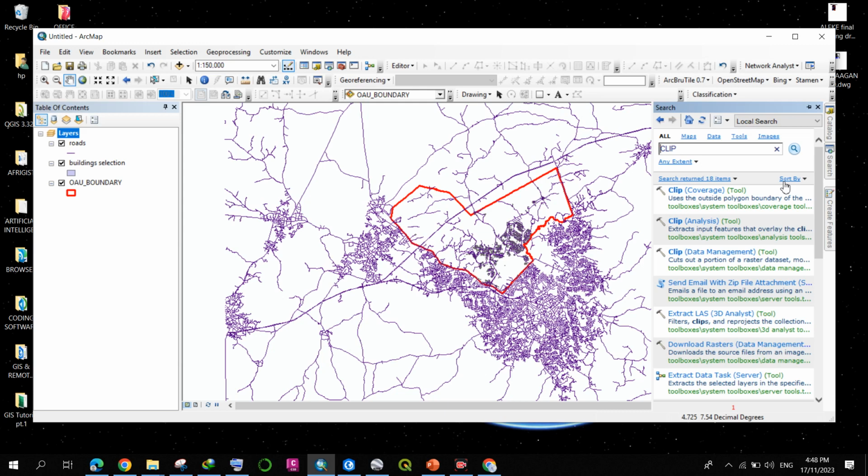So you search for clip. You're going to have these results, and then we have clip two. We have one for your vector and one for your raster. This is vector. Your vector is represented with points, lines, and polygon. Are we together now?